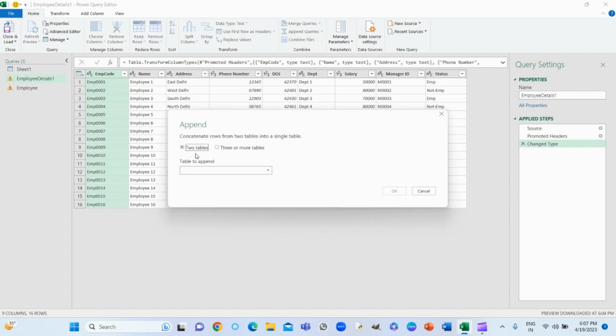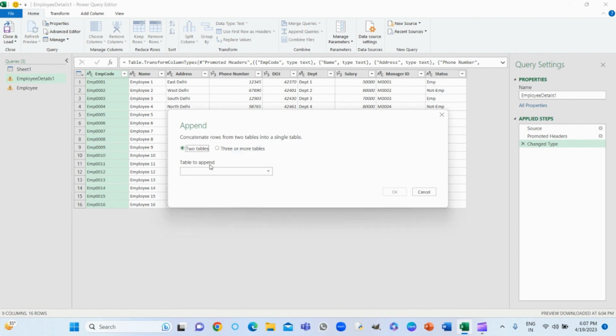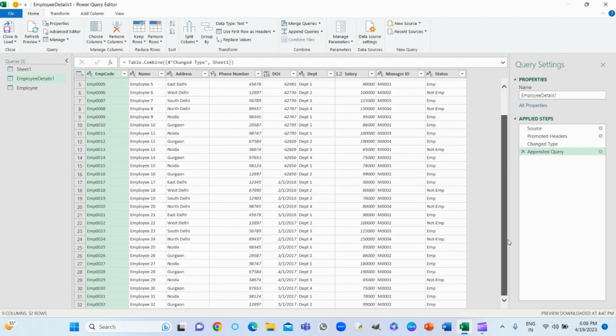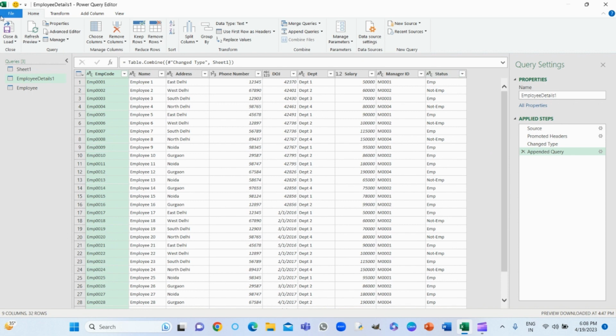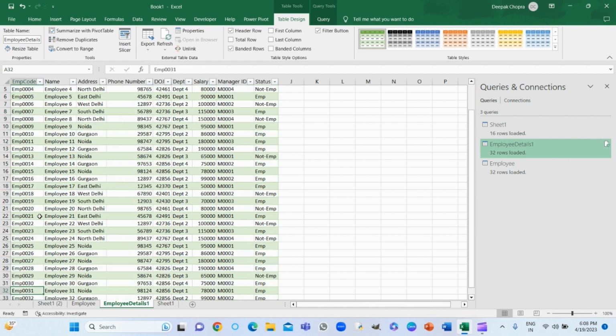Now if you have two tables, similarly here also if you have three tables. I have two tables, I use this option here. Now first table is already selected. Click on drop down, select the second table. You need data from sheet 1. You select this, click on OK. See, you got the details. Fine. Now if you close and load this, you will get data from there also.